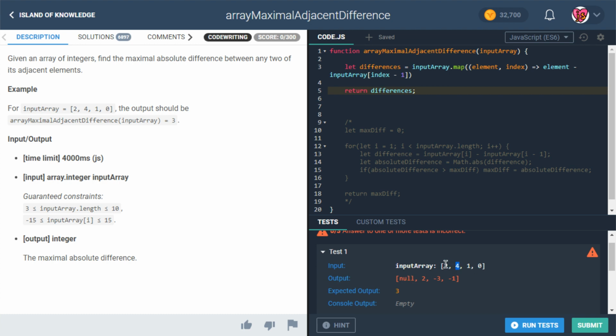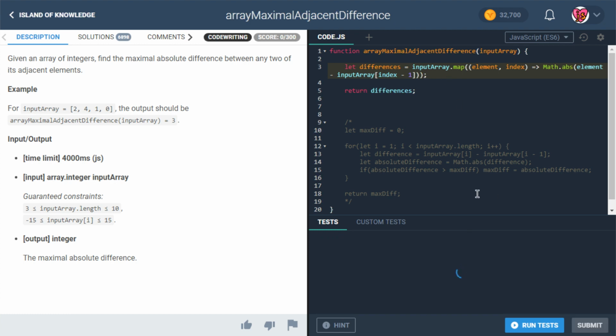And then next one, 4 minus 2, we get 2. Then 1 minus 4, we get negative 3. Okay, so that's giving us our differences. Now, if we want, we could just make this absolute differences right from here. We can say math.abs and put that right in here, or we don't have to, we could do it one step at a time. But now what we should get is our absolute differences.